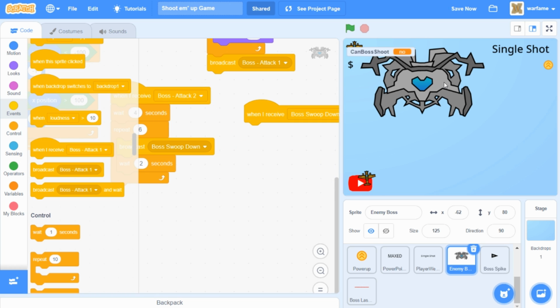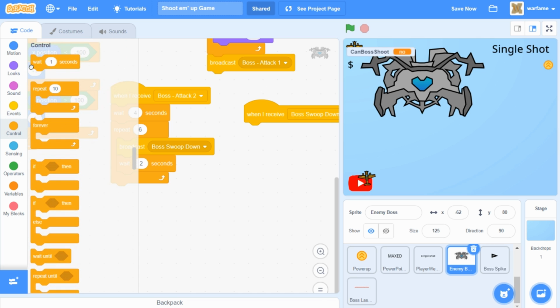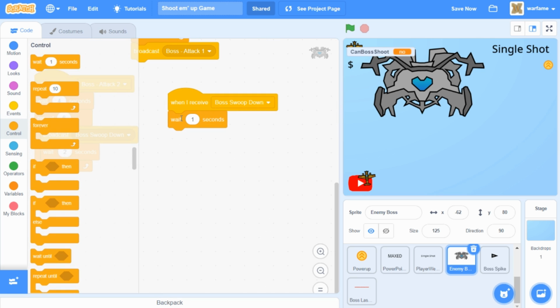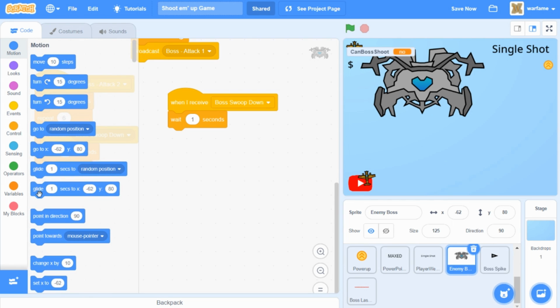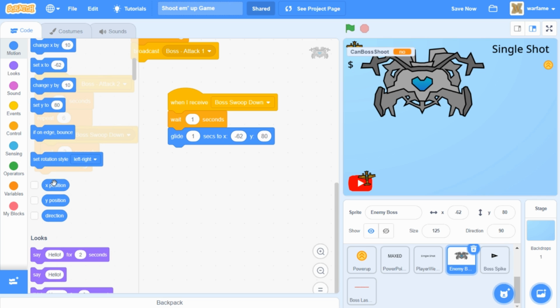Then I want the boss to sort of stay in its position and then suddenly go down and then slowly come back up. So to do that, I'm going to go to control and then drag a wait 1 seconds block. So before the boss is going to go down, it's going to wait 1 second to give the player a bit of time to react. And then I'm going to go to motion and then drag a glide 1 seconds to block. And I'm going to make the boss stay in the same X position, so it's only going to go down. So I'm going to drag the X position block and then drag it inside of the X.